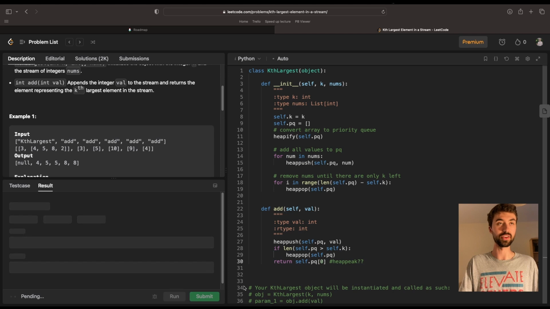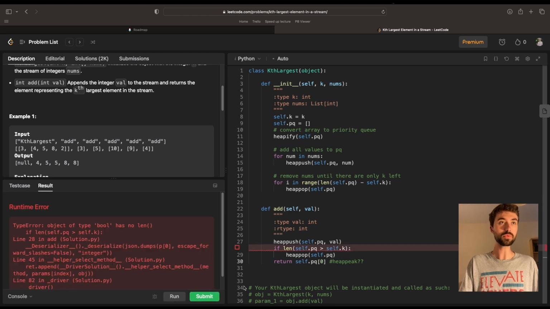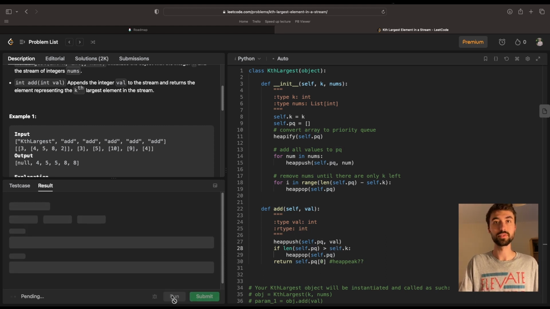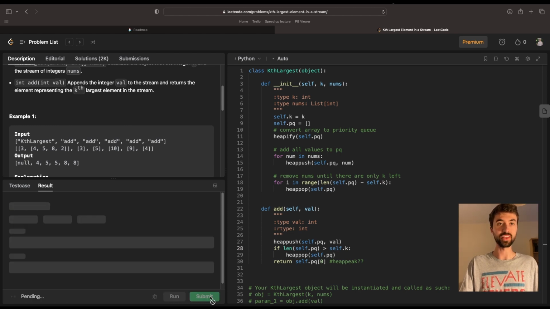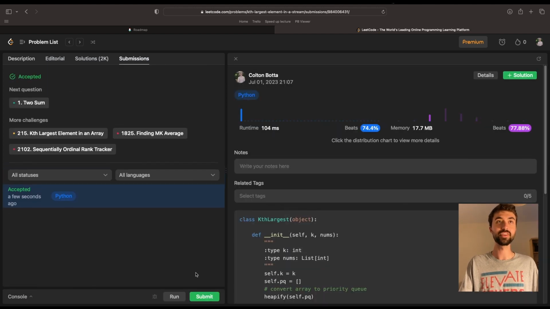So let's go ahead and run this. Bool has no length, yeah. I have my parentheses all messed up. Let's try that again. Okay, wonderful, that passed the only test case that we have.